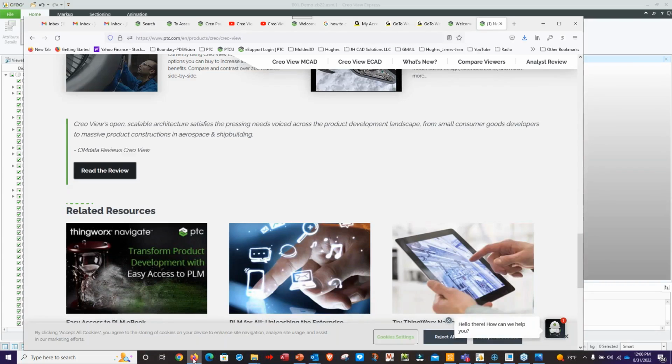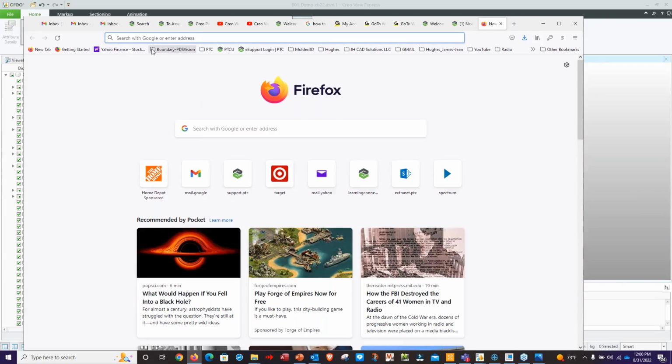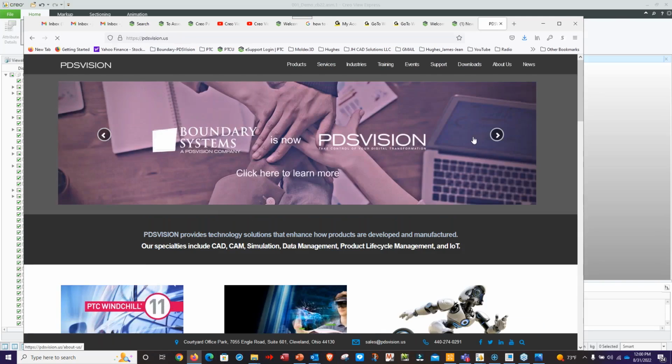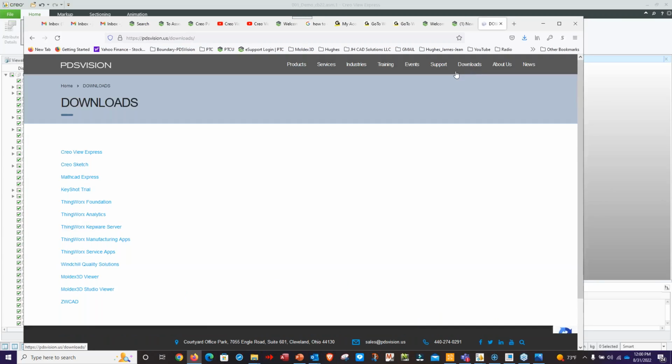And just some additional information. We can do a search for PDSVISION or go to our website, pdsvision.us. We can view that. There's a folder for downloads. And here under our downloads, you can download Creo View Express. Again, it does not require a license. There's also additional information and downloads here.